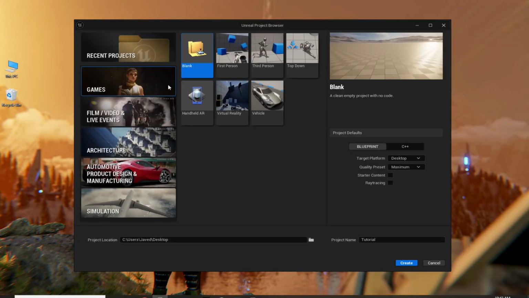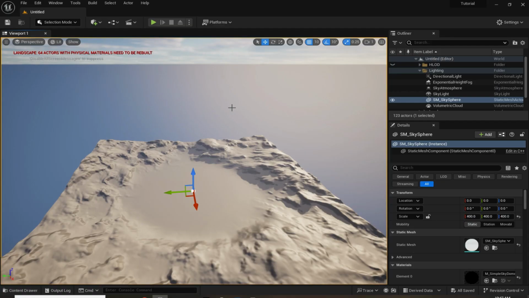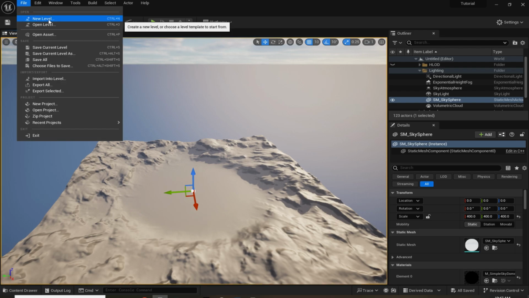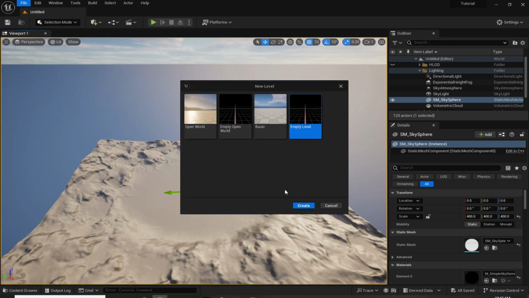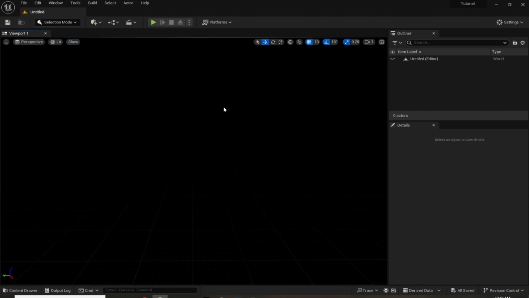First, we're gonna create a new project. In the game section, select the blank template without any starter content. I'm gonna name it tutorial and hit create. After that, we're gonna create a new level. For that, go to file, new level, and I'm gonna go with the empty level and hit create. Here you can see the empty level.